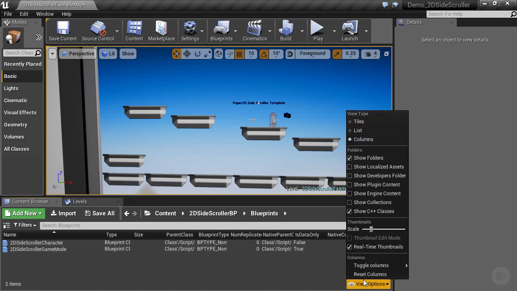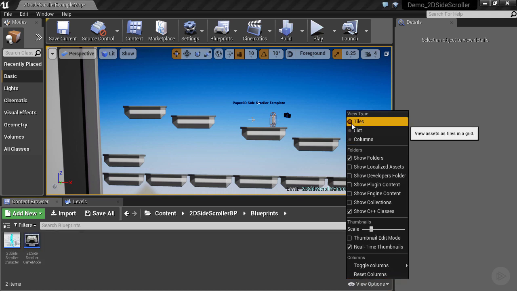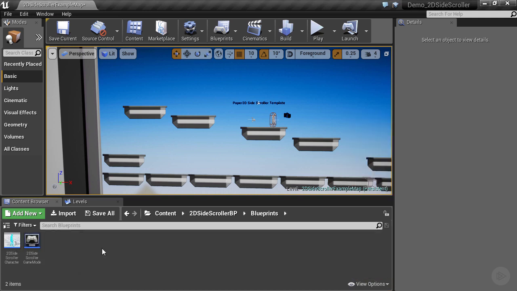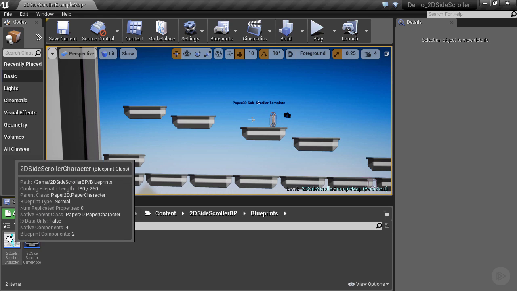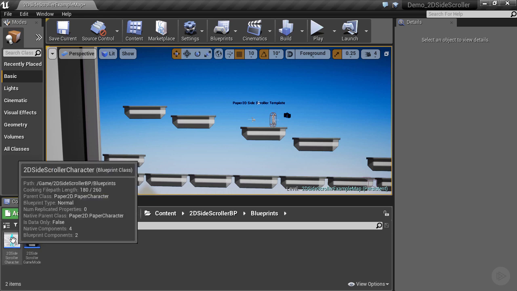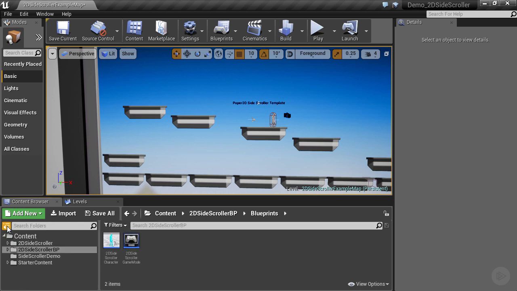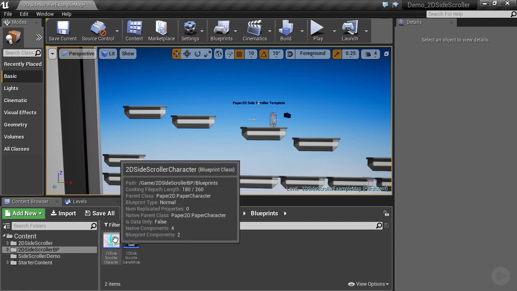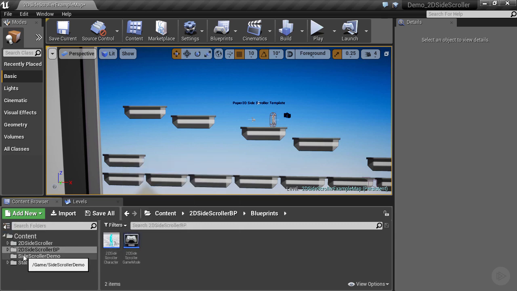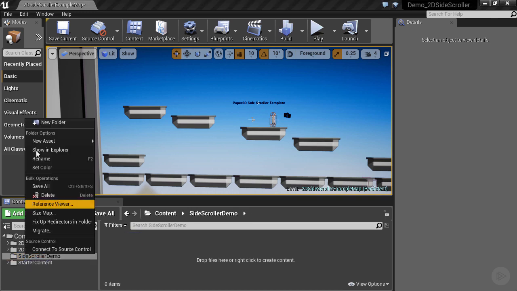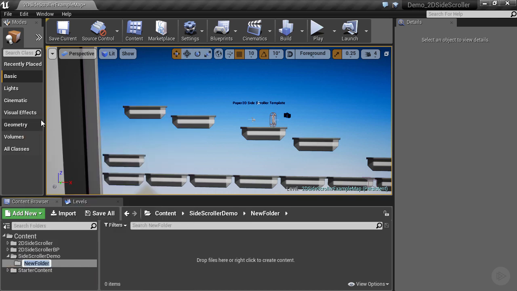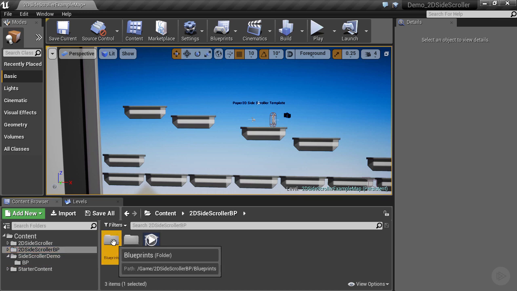So let me see if I get this to show us tiles. There we go. There's the 2D side scroller character that we just looked at. Let me see if I click around here. There we go. We can split the pane. So we're going to drag this guy into the folder we just made. Now let's make a new folder first. Okay, we'll drag him into this. This will be all of our blueprints. We'll keep here in this BP folder.